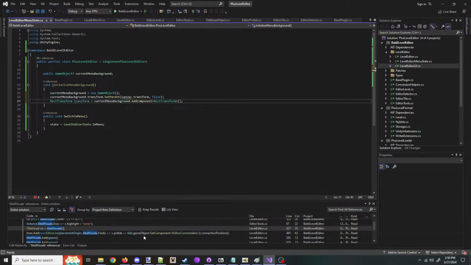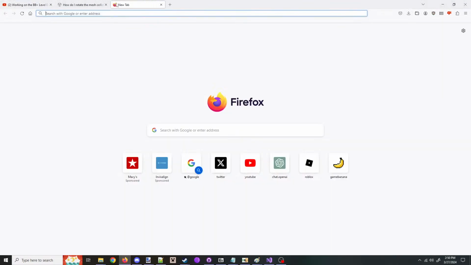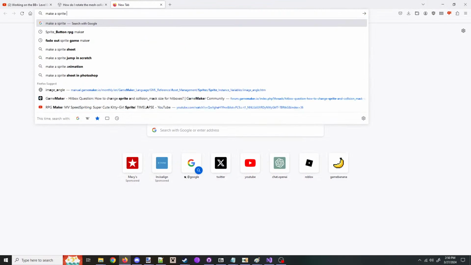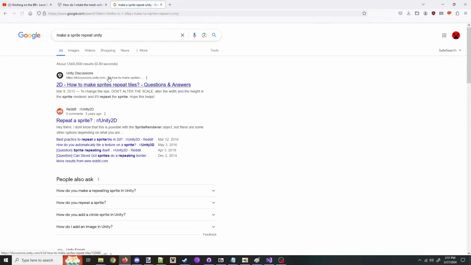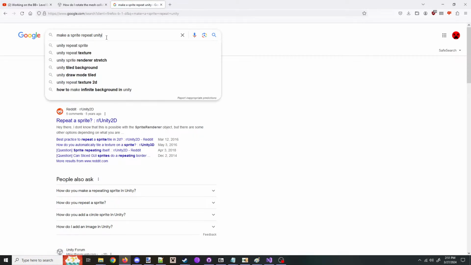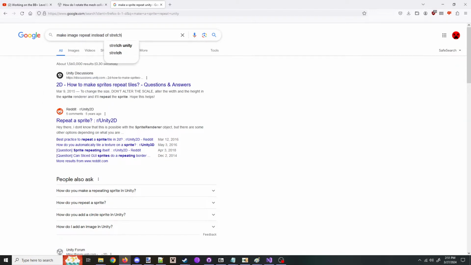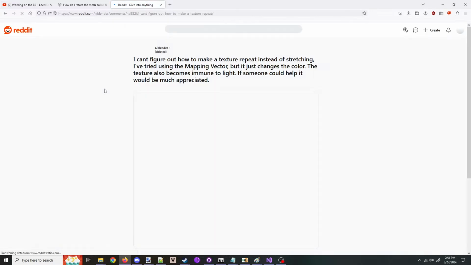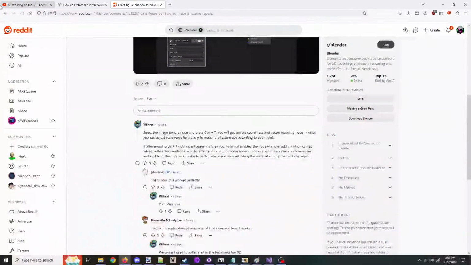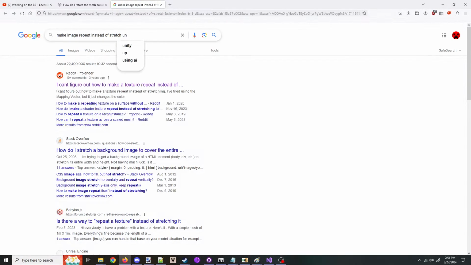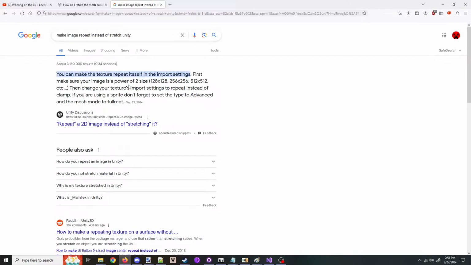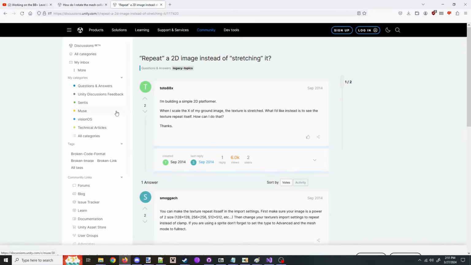Okay. Hold on. Is there a way to make it so a sprite repeats instead of stretching? Because then I could just make it stretch the entire... Oh, it's in the import settings?